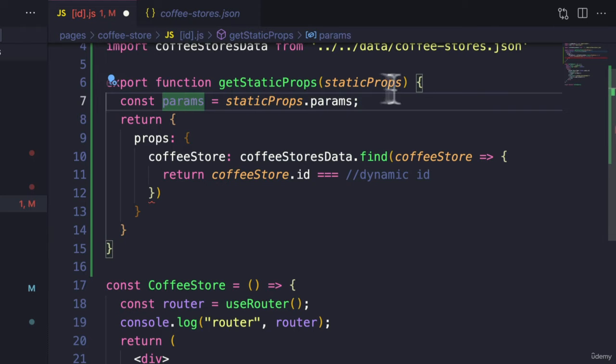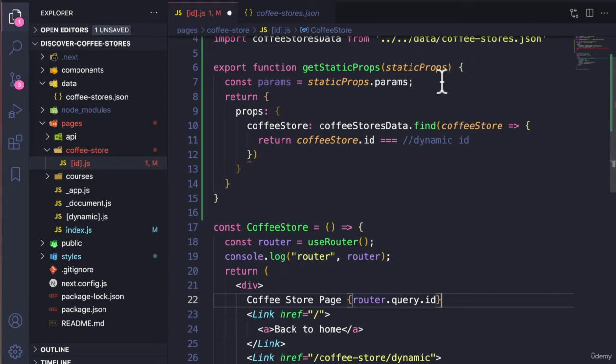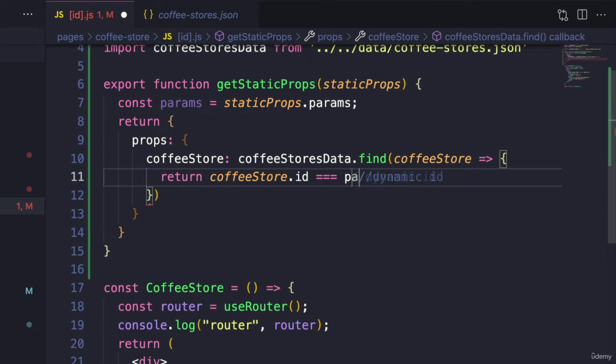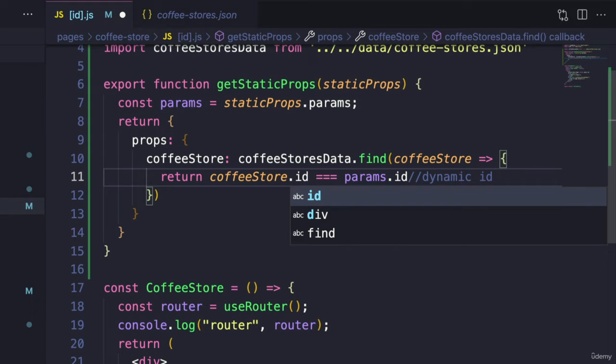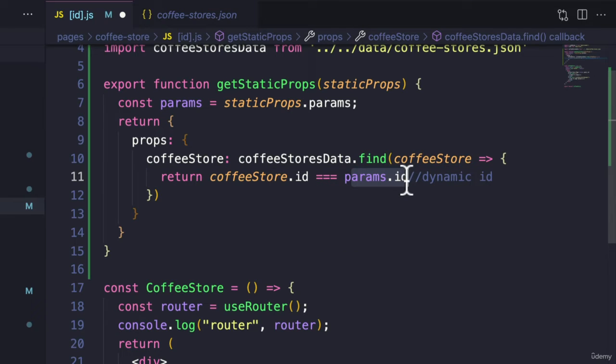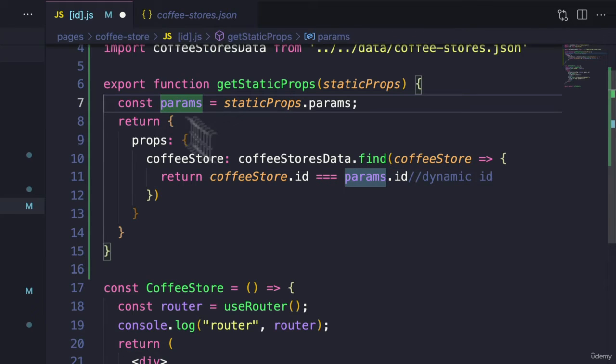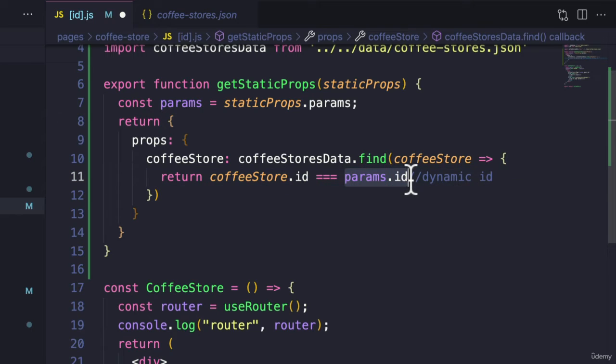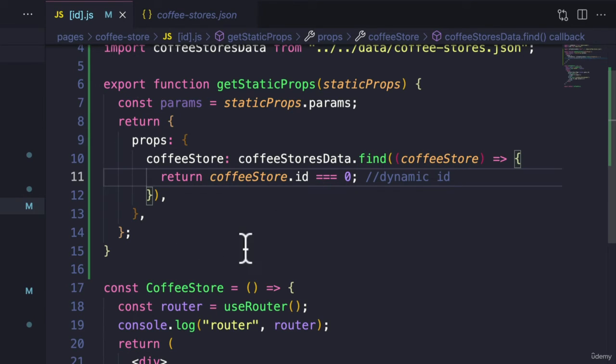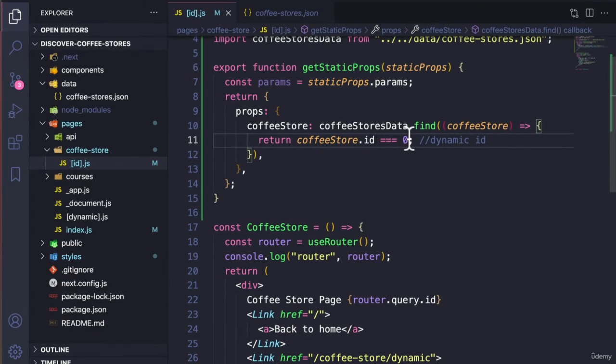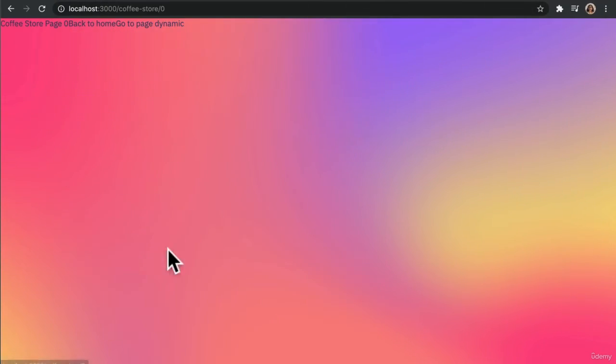Now, once we do have params, we can just directly access ID from there on. So we can just say params.id. But before we do this, let's make sure that we console log params. And for now, we can just return 0 as an ID, because we do know that 0 exists. So for every page content, the 0th element would be returned first. So let's go ahead and try that out. Now, if we go back and go to Strangelove Coffee, and nothing really happened.